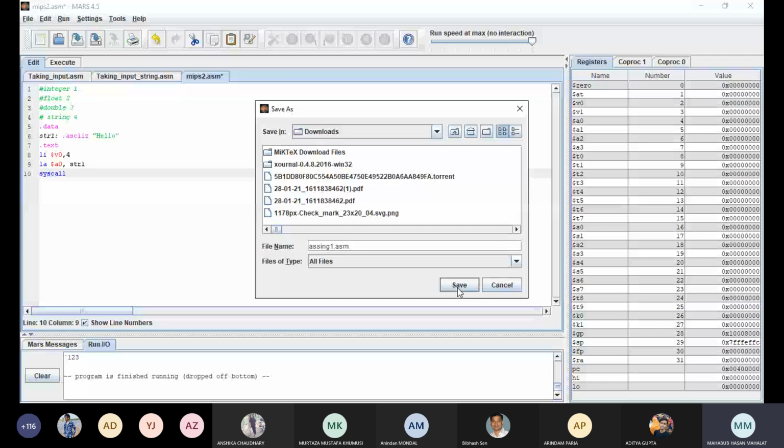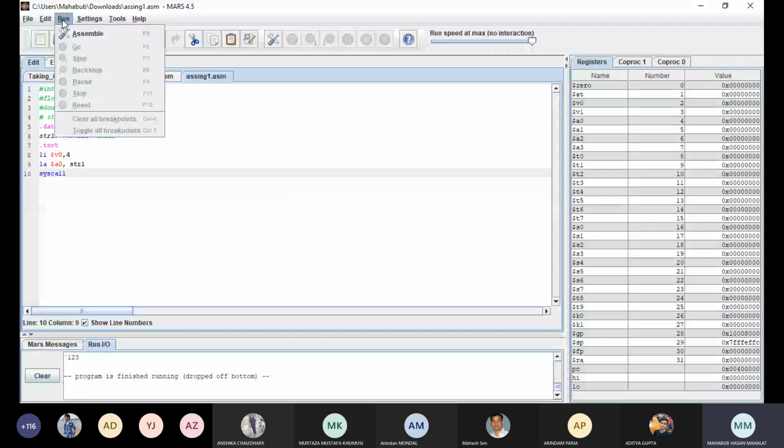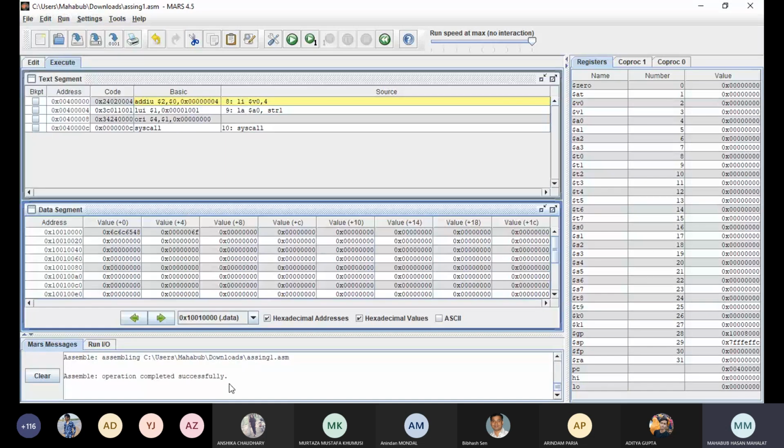Then assemble it quickly. Then it will be converted from assembly level language to machine level language. Okay, operation completed successfully. See, here is the text segment and here is the data segment. In the text segment, the instructions are there, and the data will be here. See, hello data is stored here. This is basically the memory part, and this is the code. This also will be stored in memory. This is based on von Neumann architecture, your MIPS processors.